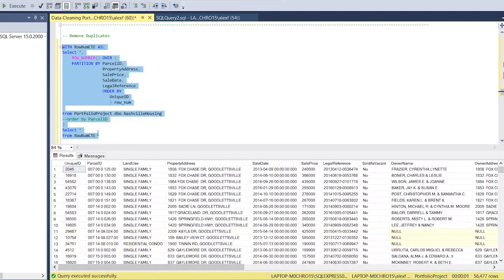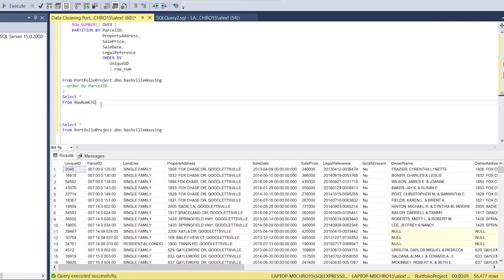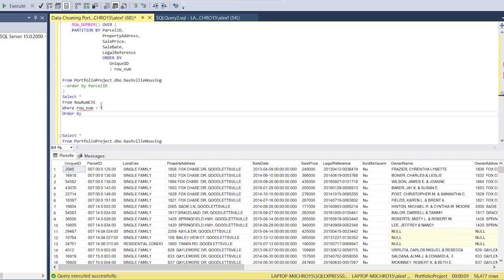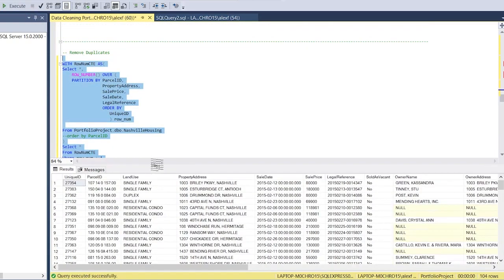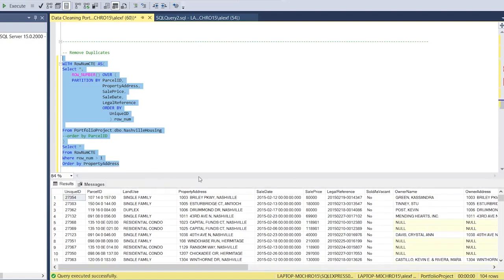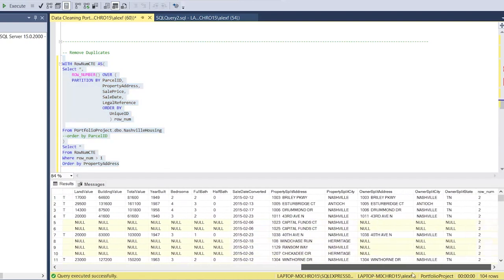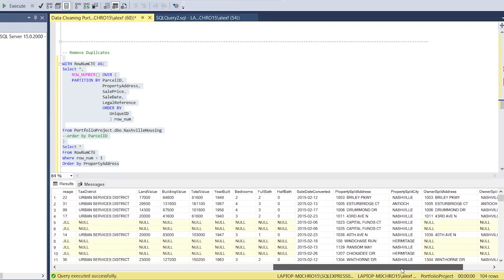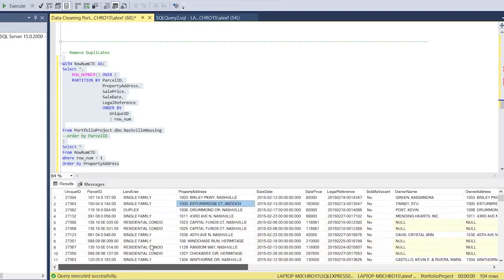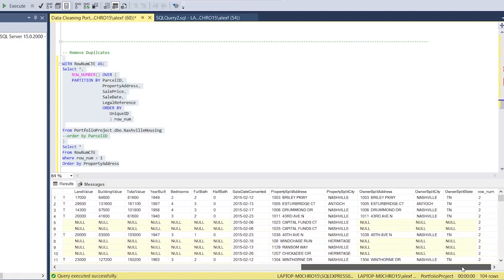So all we're going to do is select everything from that, and we want to say where row num, because that's now a column, is greater than 1. And let's order that by, I don't know, property address. Let's see what happens. Okay, so all of these are duplicates. We have 104 of them. There's not many, but there are 2s, I think 3s, no 3s. So there are multiple rows that are basically duplicates, and we want to delete them.